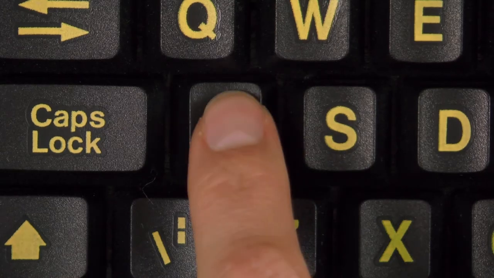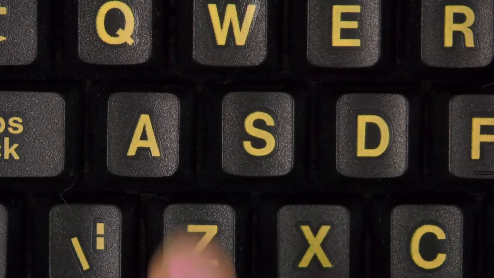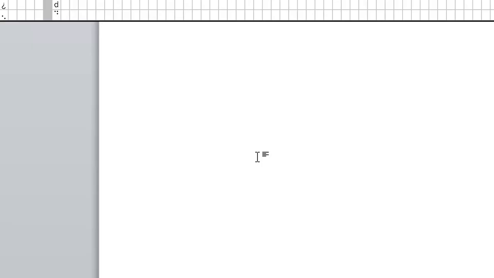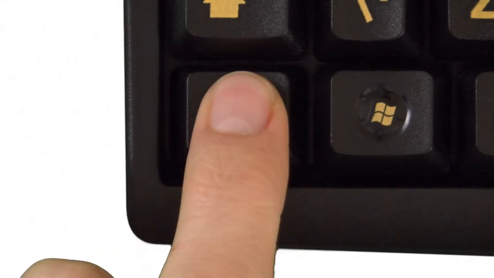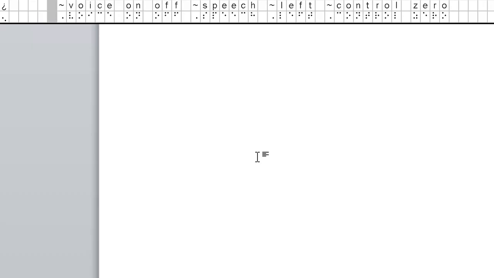Key describe mode. If you type characters while in key describe mode, each letter will be announced but not inserted into your application. A S D. If you press a SuperNova hotkey, such as left control and zero, you will hear voice on off speech, left control zero. But the voice will remain unchanged.